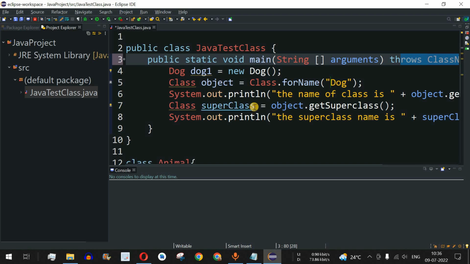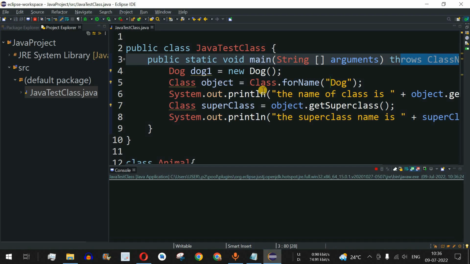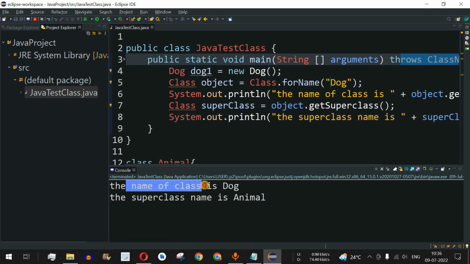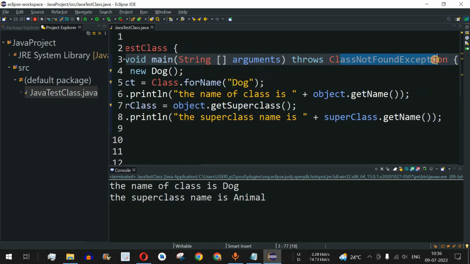And then let me just save this file and try running this code now. As you can see, we get the same output. The name of the class is dog and the superclass name is animal. Now guys, what is the use of this class not found exception?